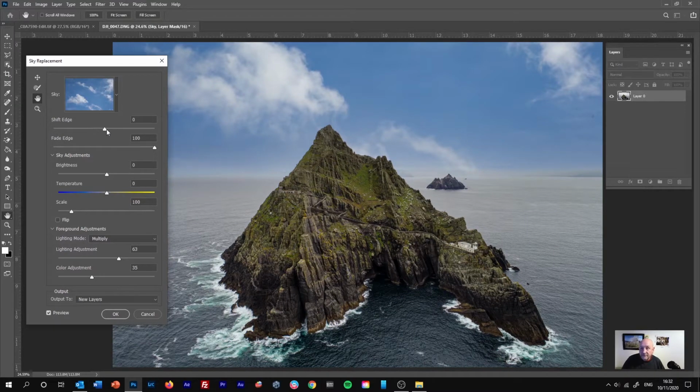Then we've got the shift edge slider, which moves the edges of the sky. So you can see that I've basically taken some of the sky out, and then going to the other end you would extend it onto the image itself. Fade edge basically softens the sky where it meets the image. The brightness slider does exactly what it says on the slider and changes the brightness of the sky, very bright or very dark, and the temperature will cool it down, make it bluer or almost green, and warmer at the other end, in this case magenta.